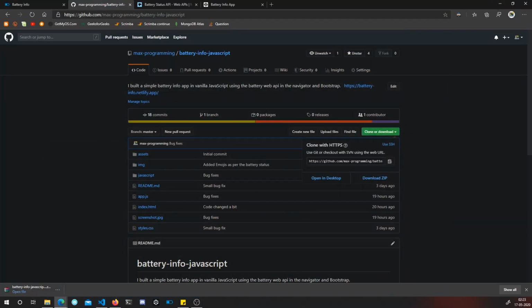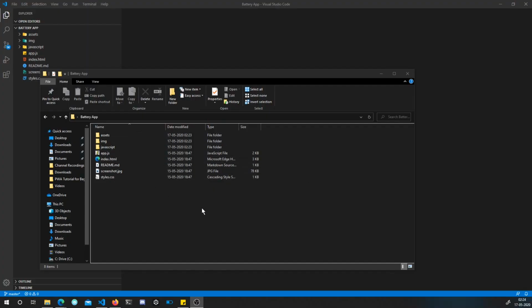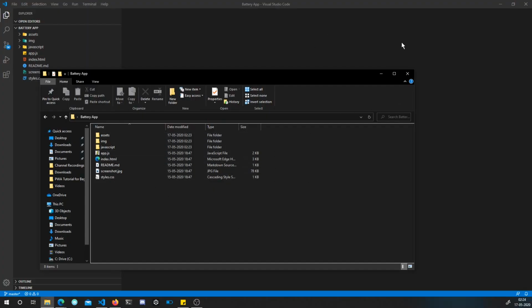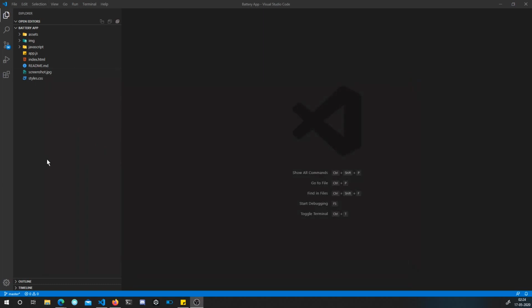So I'm just going to pause the video for that. As you guys can see, I just extracted it. They are now in Visual Studio Code, as you can see. We are going to delete some files that we don't need.